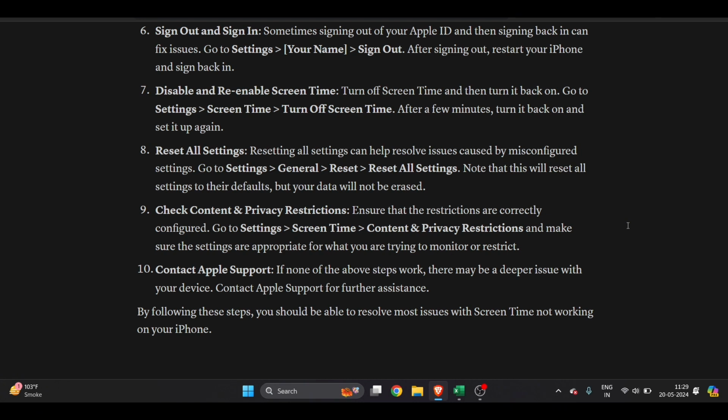9. Check content and privacy restrictions. Ensure that the restrictions are correctly configured. Go to settings, screen time, content and privacy restrictions, and make sure the settings are appropriate for what you're trying to monitor or restrict.